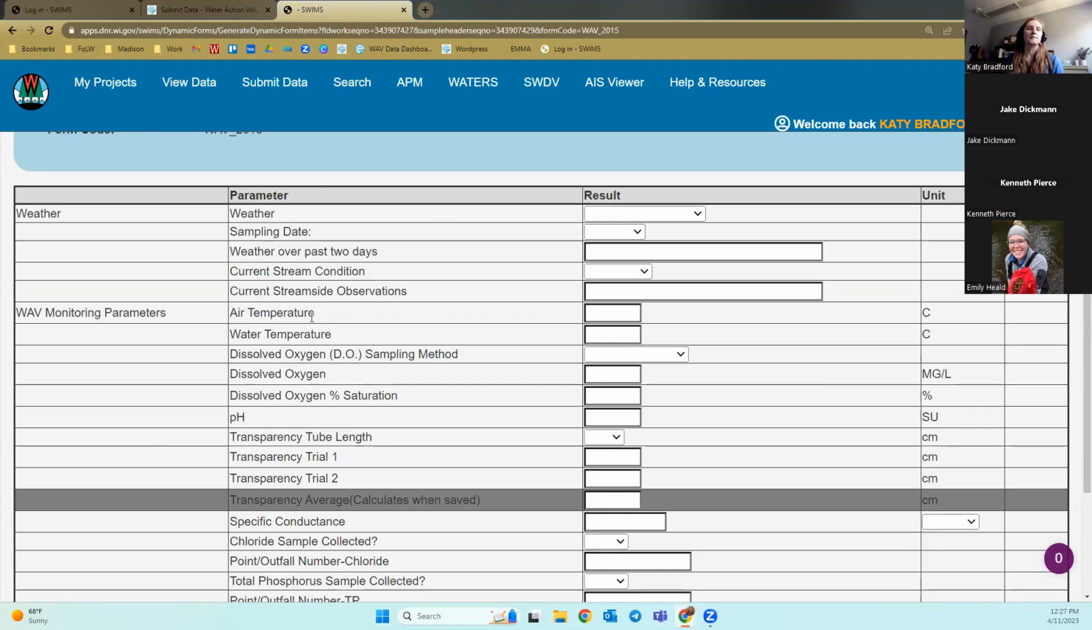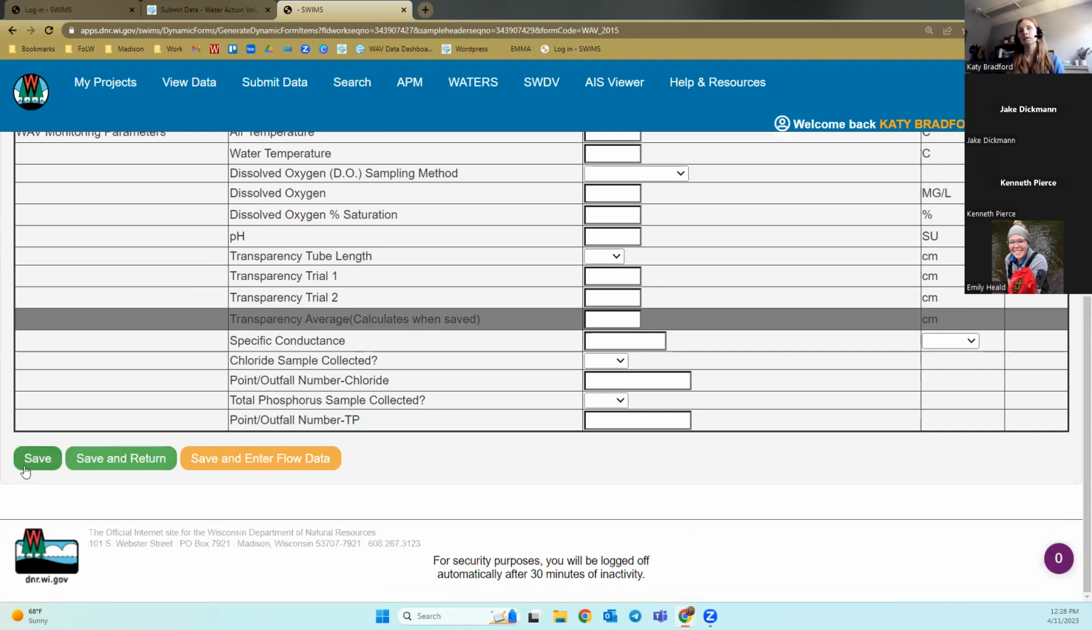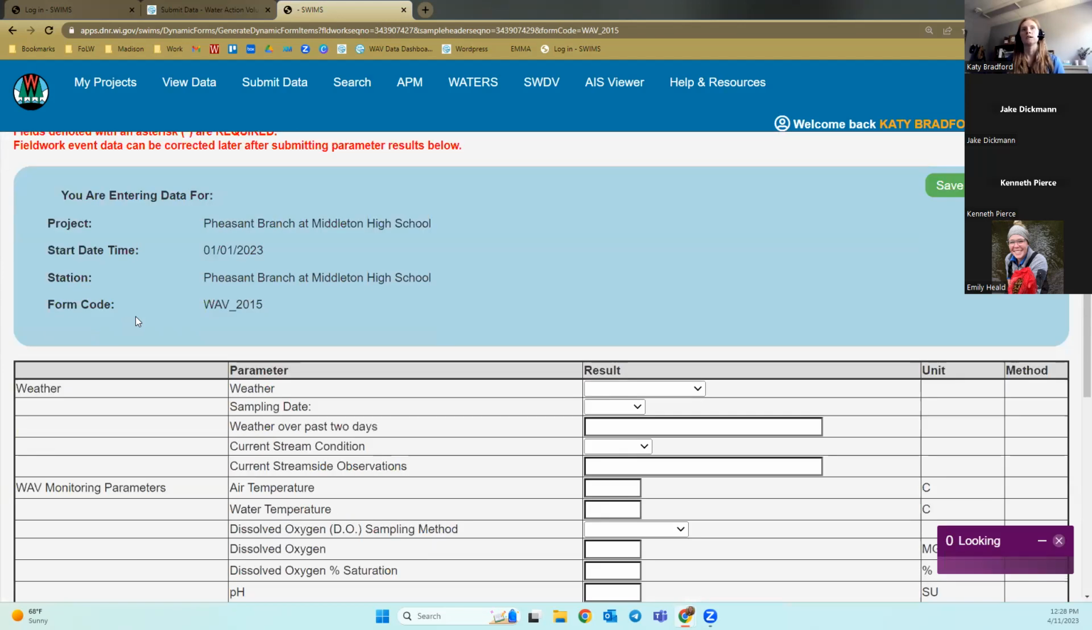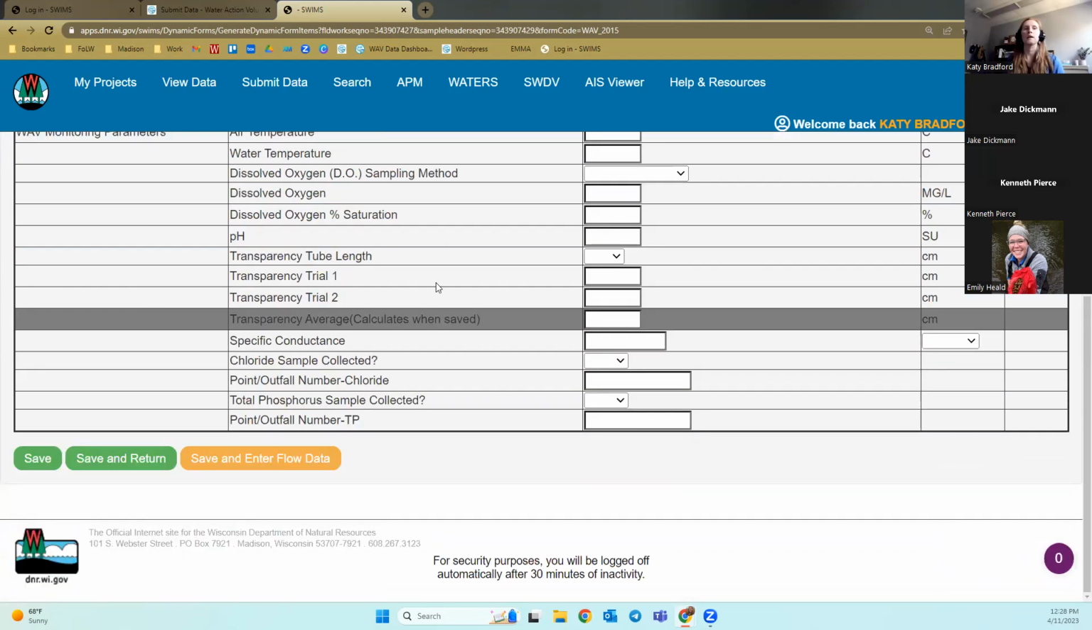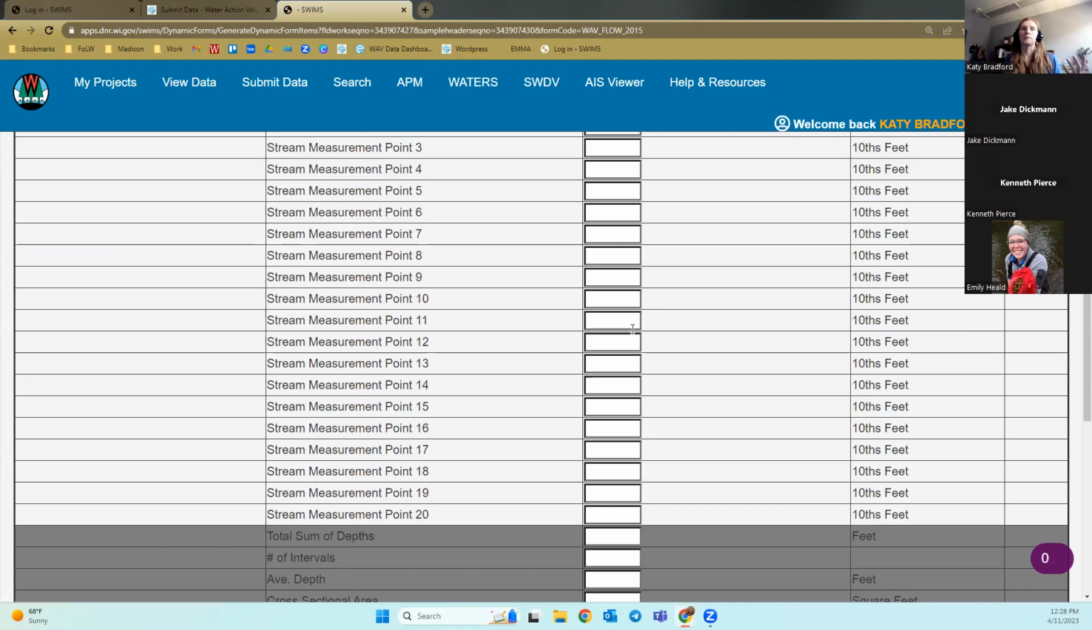So, you know, I'm expecting all of you have entered data before, and this will pretty much all work exactly the same. The buttons might look a little different. So if you click save, it's going to keep you on that page. It jumped me to the top, but it kept me on the page. If you hit save and return, it's going to knock you to that view data page where it shows all the data you've submitted in the past. So if I want to enter more data at this event, I hit save and enter flow data, and it'll bring me to that.